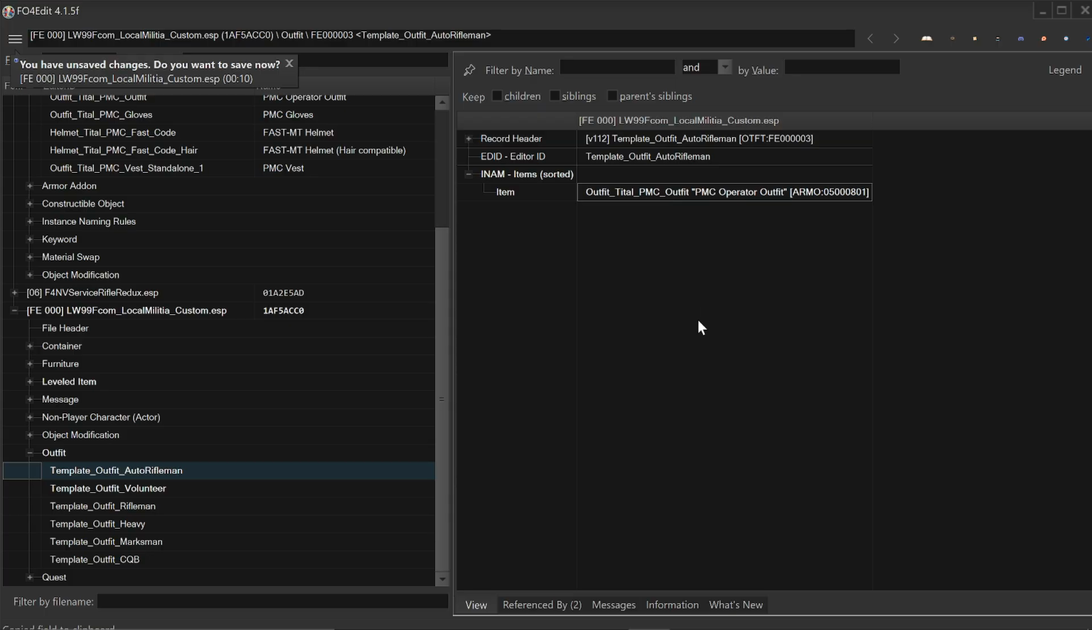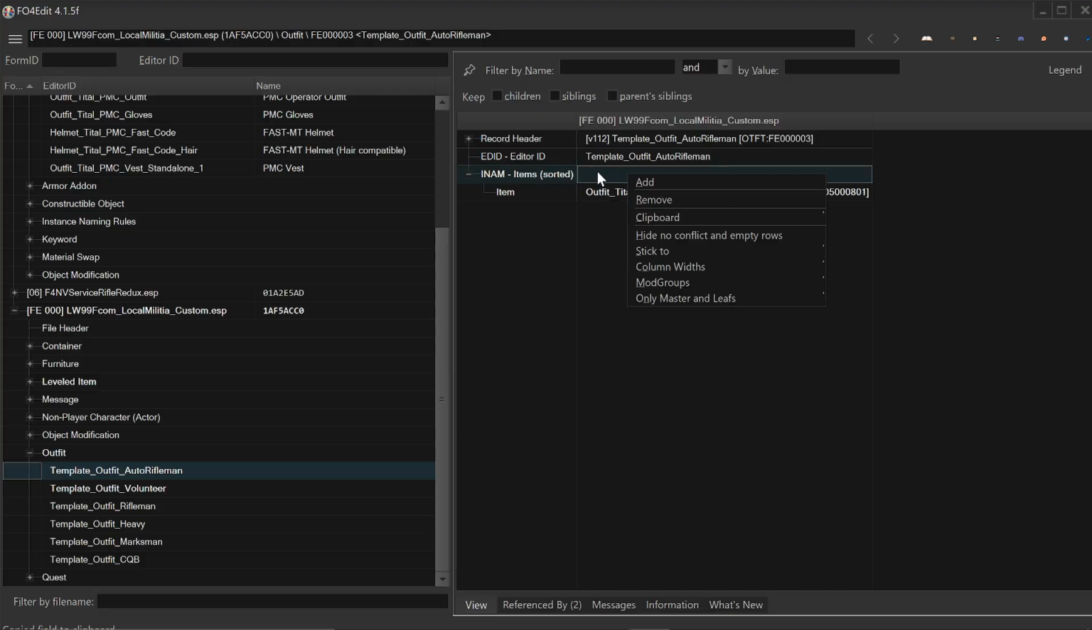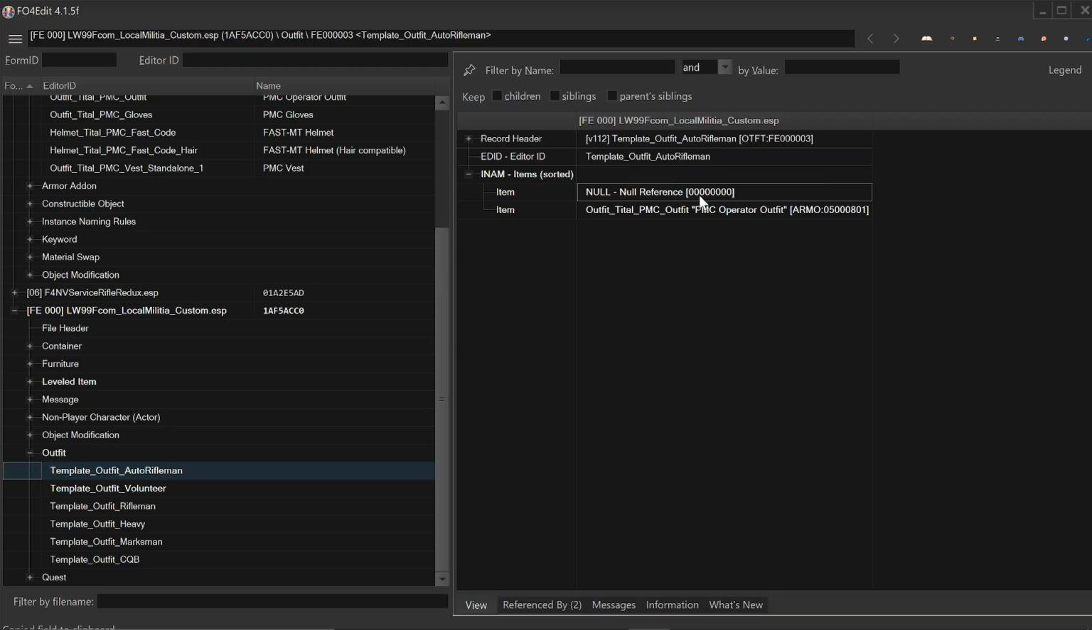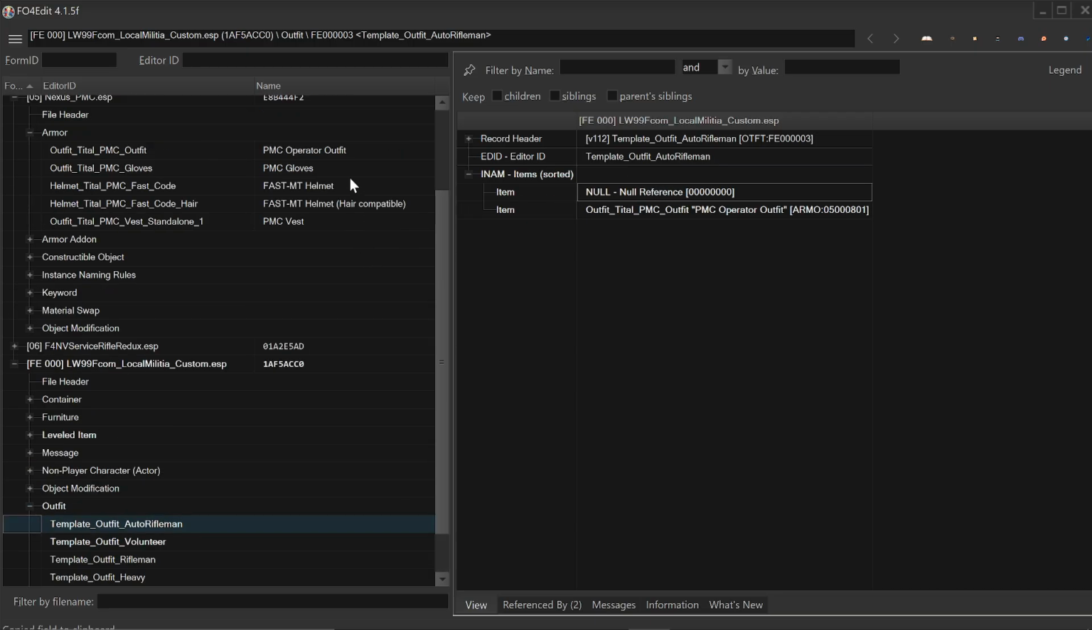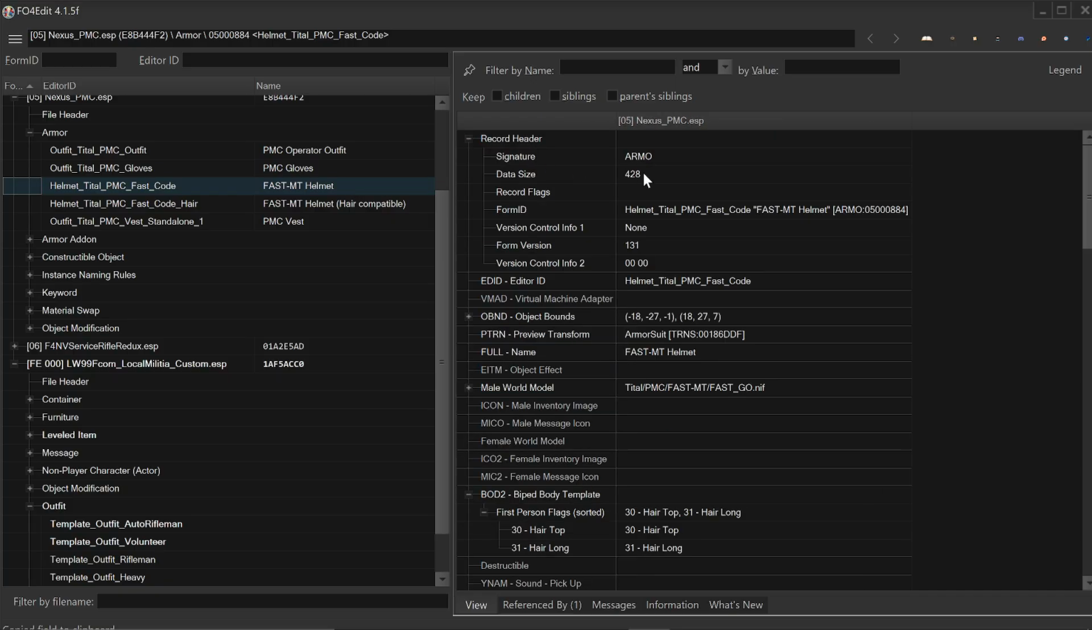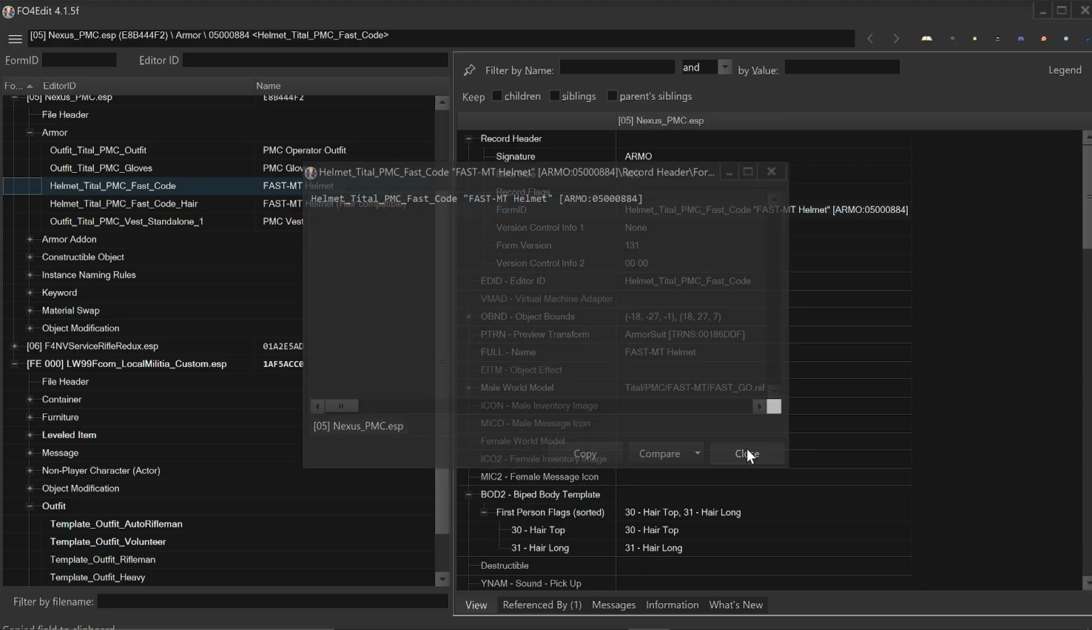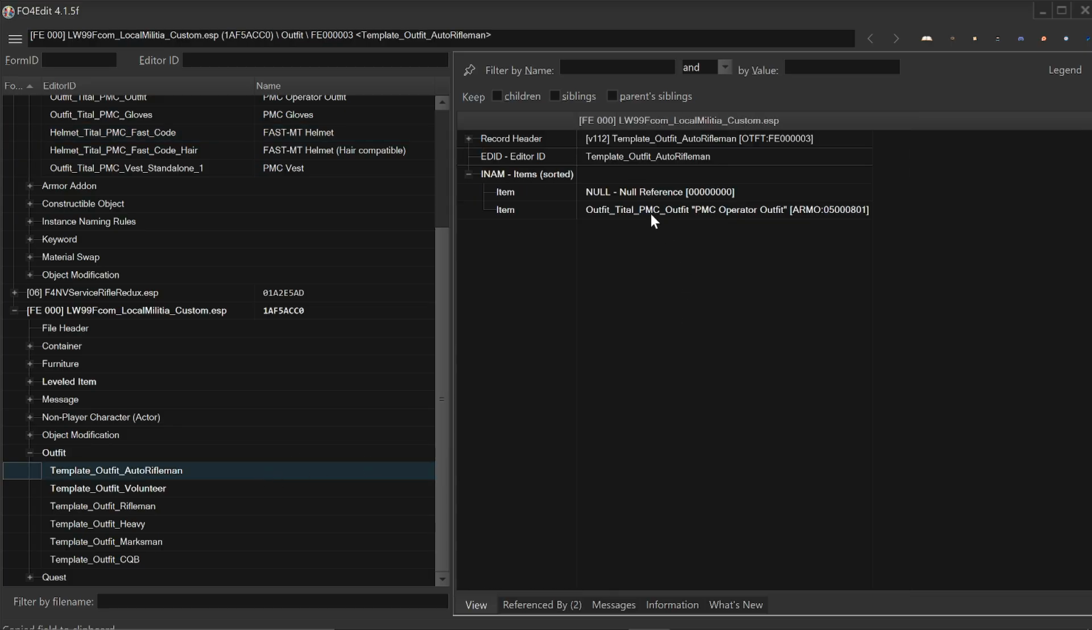Right now they're going to spawn wearing just an outfit, but if we want them to spawn with a helmet and with gloves, all we have to do is right click up here next to the items sorted and hit add. This adds a new blank entry, and we come up here to say this helmet, double click, copy, and go back to our form.